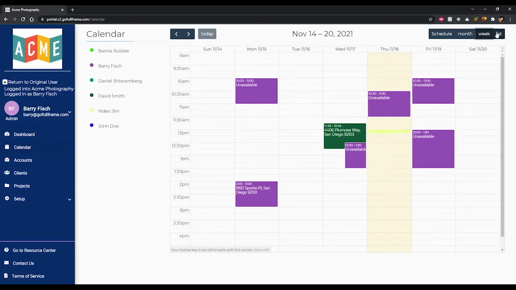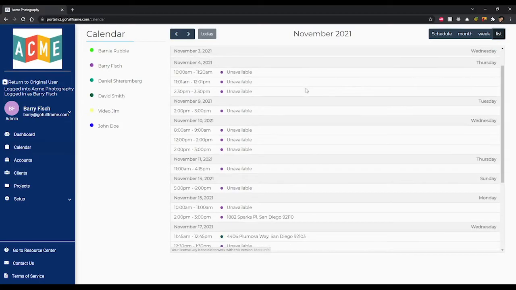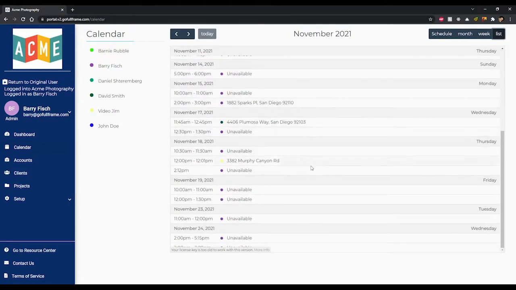Lastly, we have the list option. This gives you a list view of all the events that are occurring in the month. Unlike the other calendars, the list option only shows days and times that contain events.